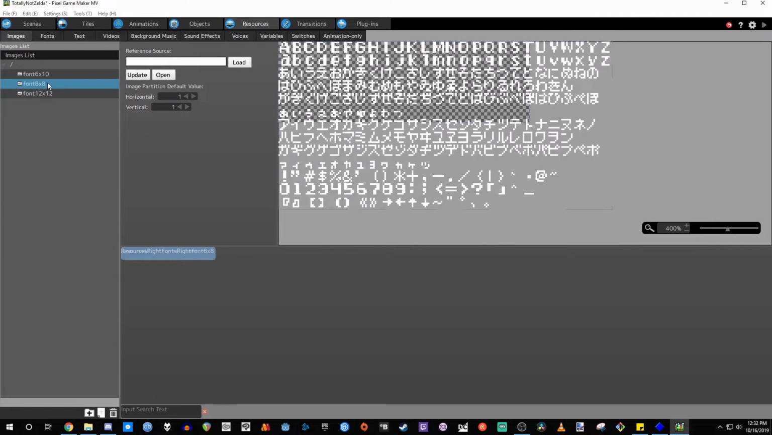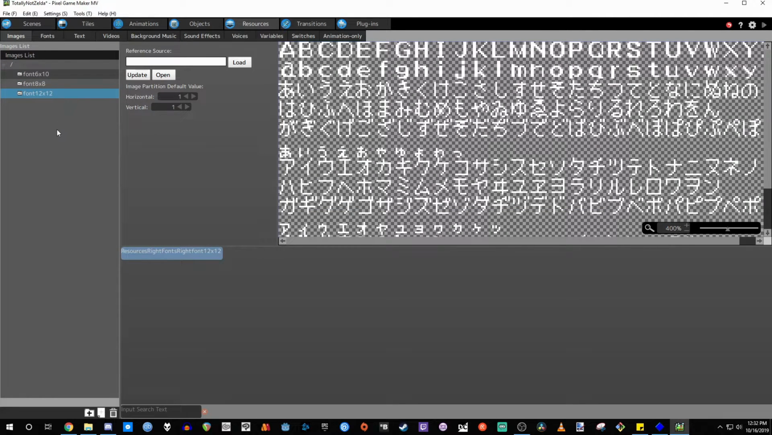It has a couple here for you, which are just fonts. You can load your own. This is where you would put your sprite sheets, your tiles, and all that stuff. Any images that you want displayed, all that kind of stuff. So you can put it here.